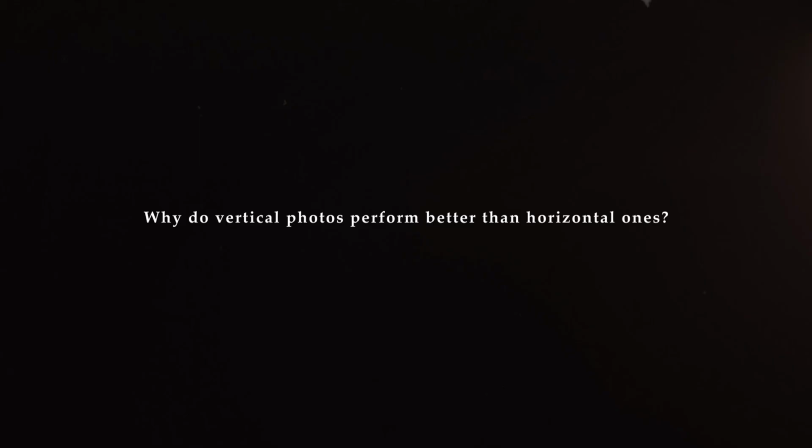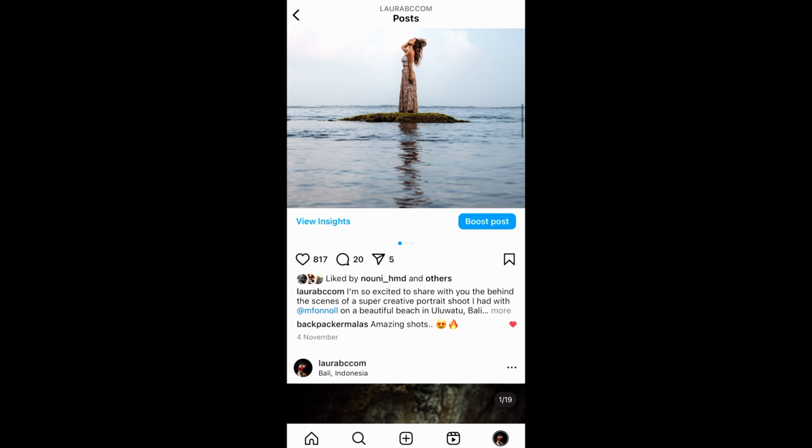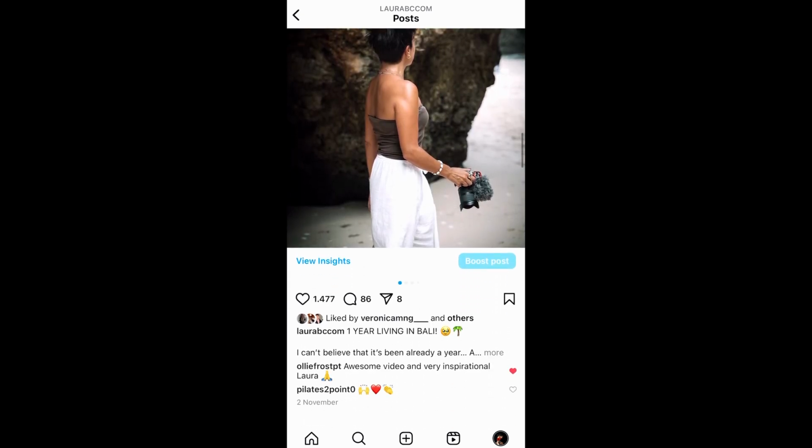But first things first, why do vertical photos perform way better than horizontal ones? This has a very simple explanation, and it's because the vertical photos take much more space on the screen and grab much more people's attention. The horizontal photos you share may be amazing, but they are not as punchy in people's faces when they are going through their phones.